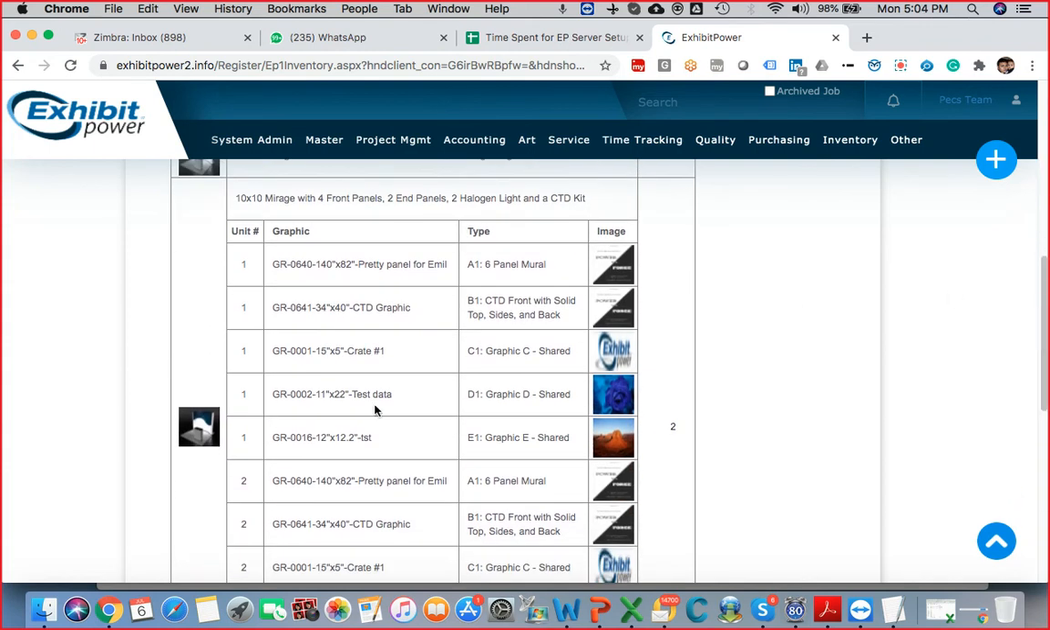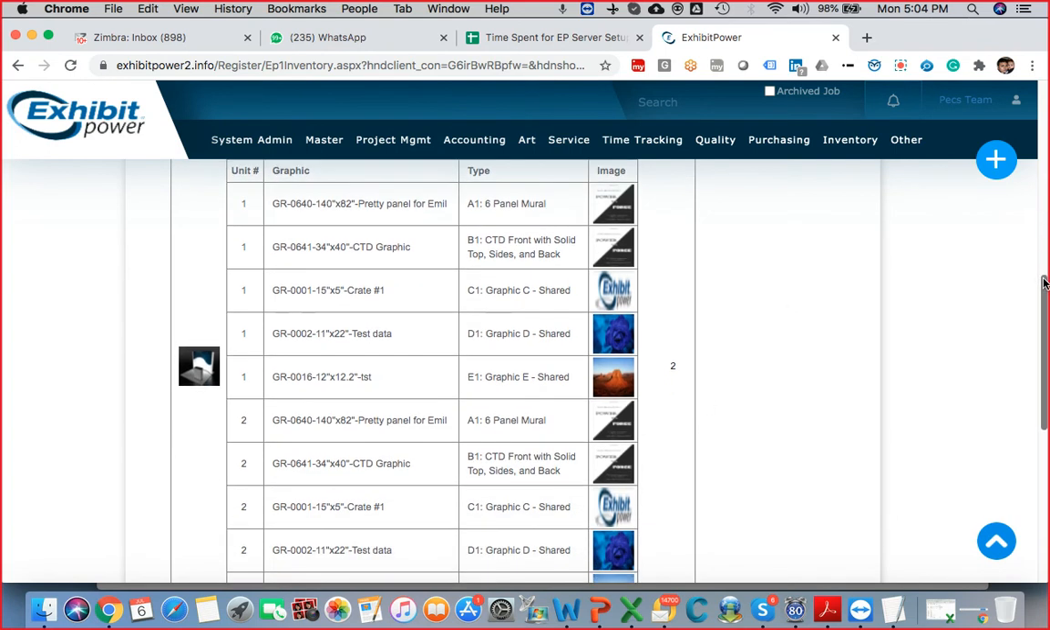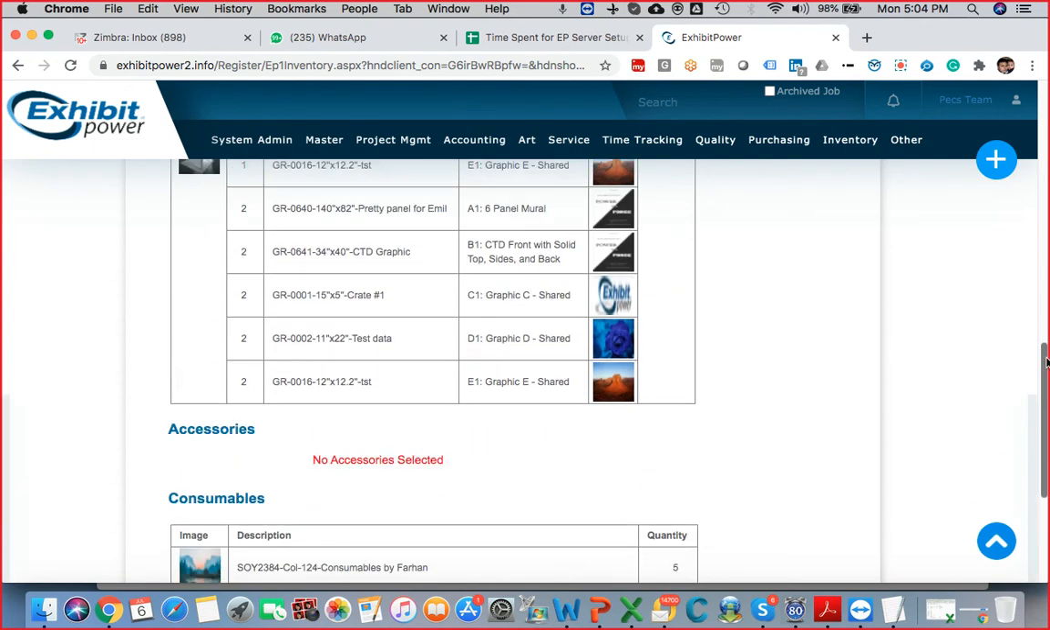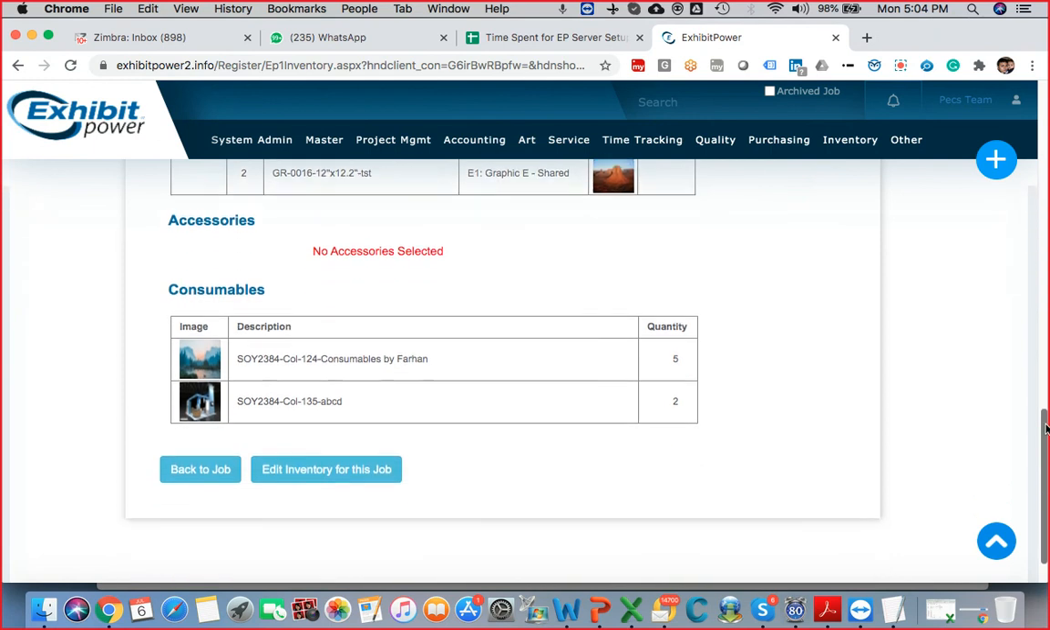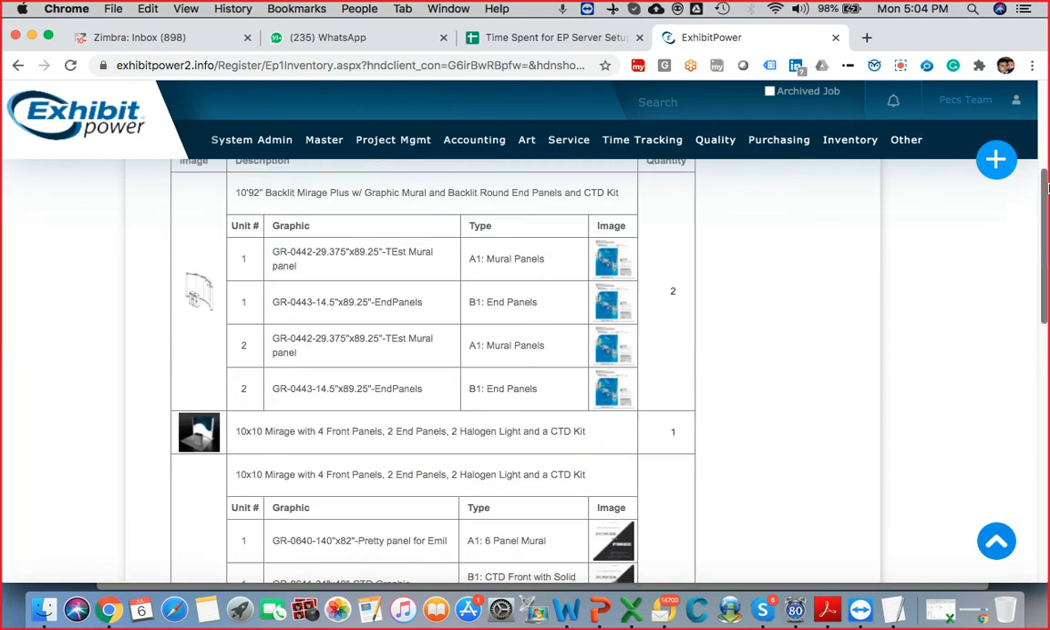And the same goes for this one also. It says unit 1 and then it says unit 2 here, and then the graphics along with it: A1, B1, C, D, E. So it's pretty clear which one will go with which exhibit. So I hope that this clarifies and it is in order.